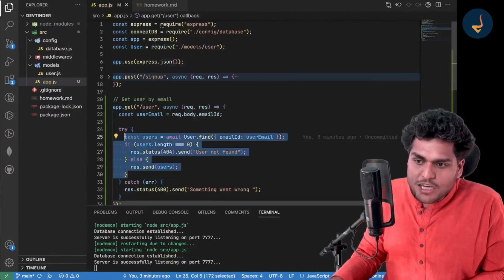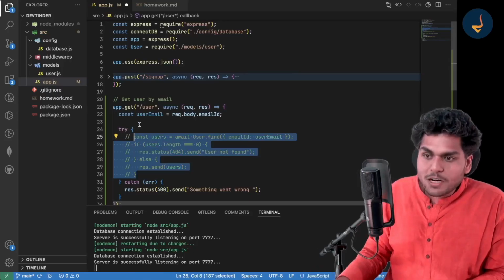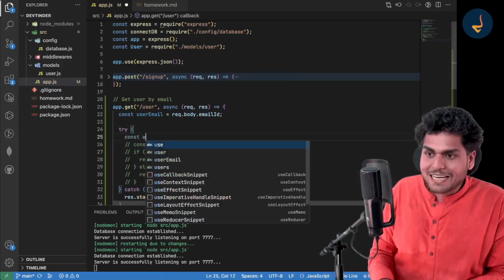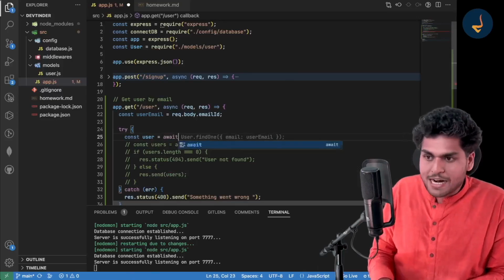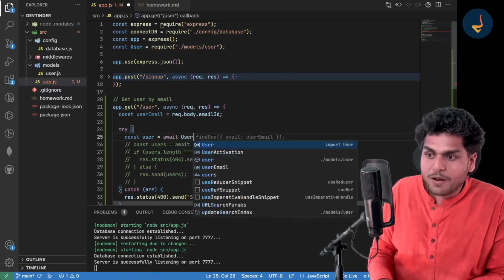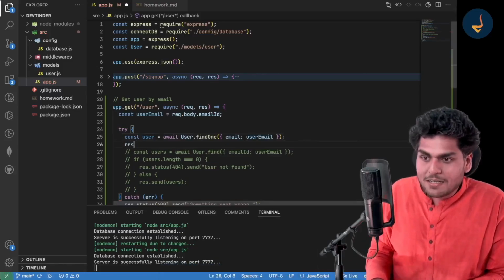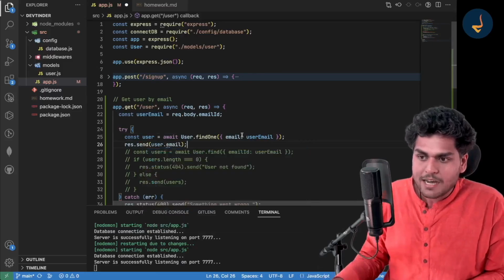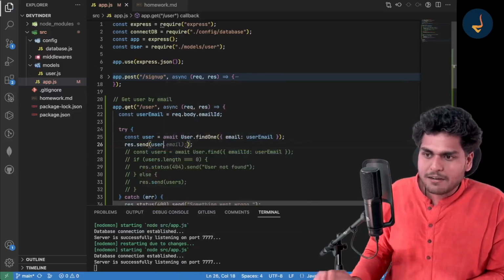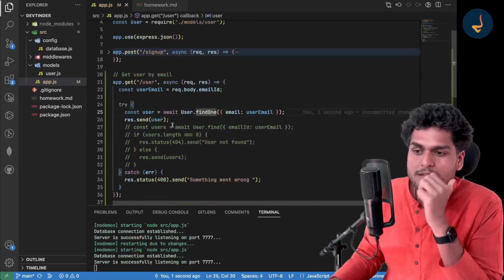If I have to just find one user, what I will do is write it like this: only one user, and I will write await User.findOne with the email, the user's email, right? And then I will send the response back. I will send the user back. This is how I would have written this code.